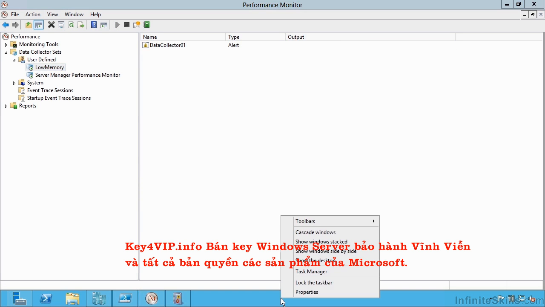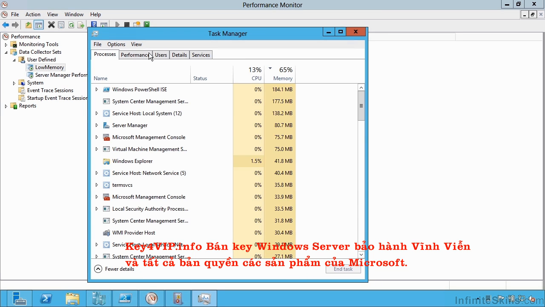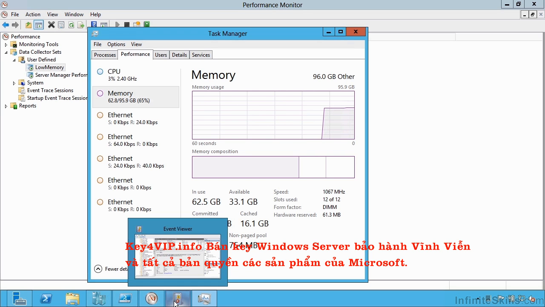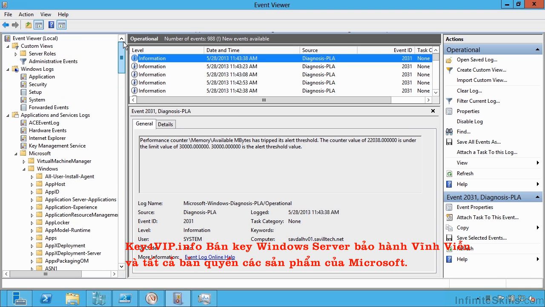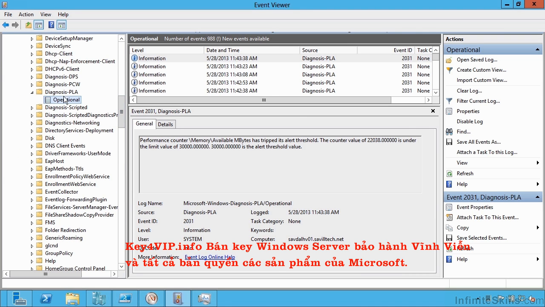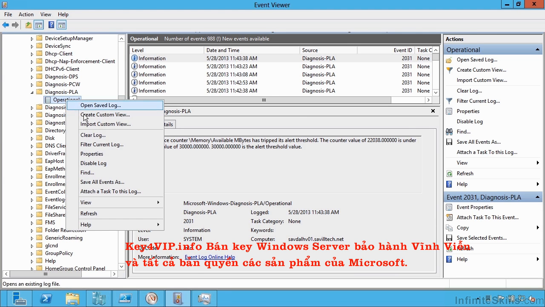So it's now running. Now at this point, if I look in Task Manager, I can see my available memory is above 30 gigabytes. So it should not be triggering that event log every 15 seconds. So if I open the event log, where it actually writes this is not to the application log, but expand applications and services logs, Microsoft, Windows, and then diagnosis PLA operational. And this is where it's going to create those logs.